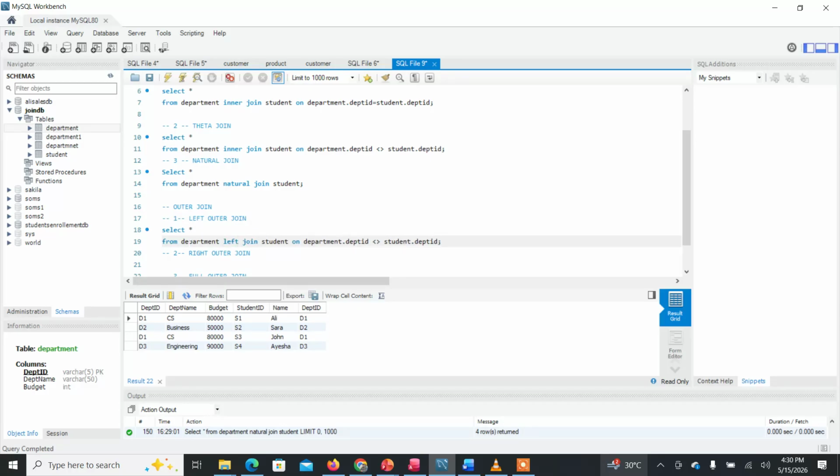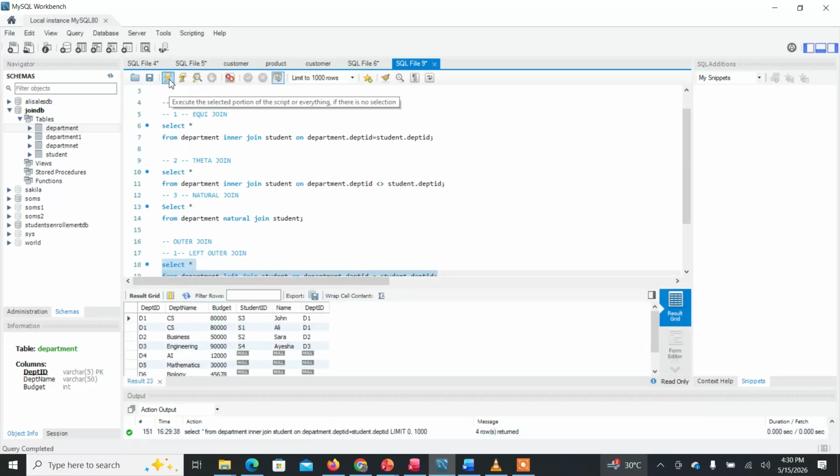The keyword left join means retrieve all the records from the department, but only those from the student which are matched, and for the rest null values will be retrieved. So all from the left side and only matches from the right side. When I execute this, you can see all the records from the left side have been retrieved, only matches from the right side are retrieved, and for those not matched, null is retrieved.